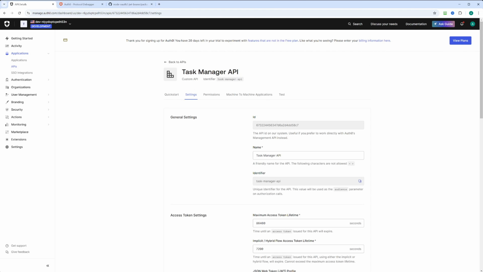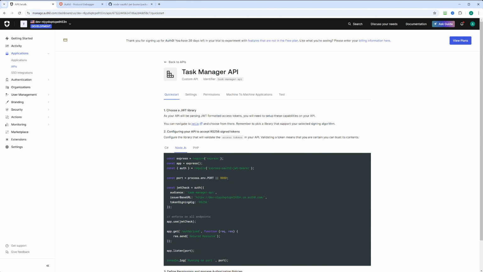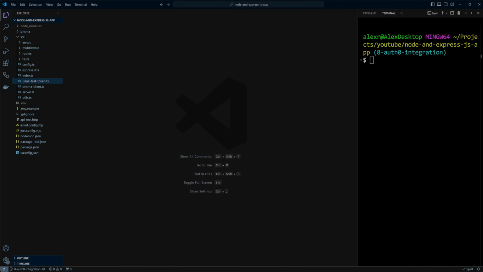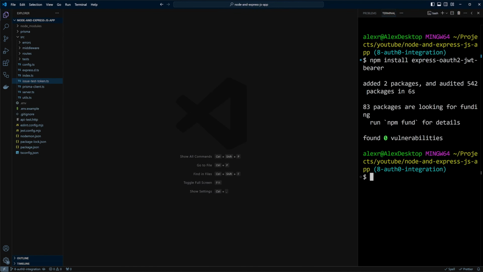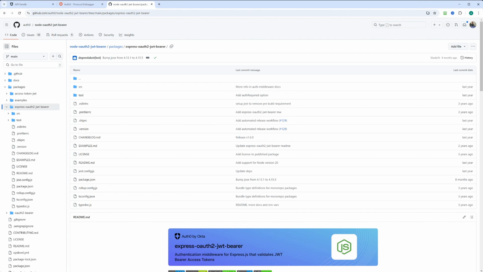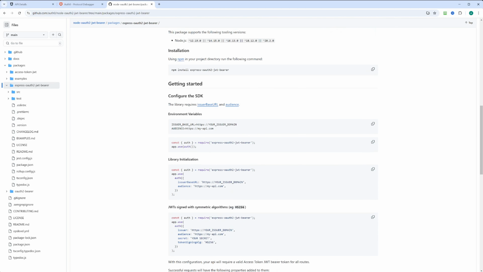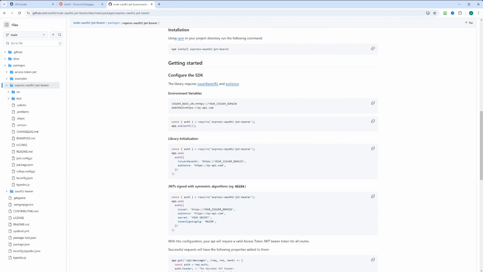When you are validating the token, you want to use the specific library that is suggested by the authentication server. In our case, Auth0 suggests we use Express Auth0 JWT library. Let's go ahead and install it with npm install. We can also check out the documentation for this library. It lists the supported Node versions. Library initialization basically creates the middleware. It also suggests environment variables we should use.